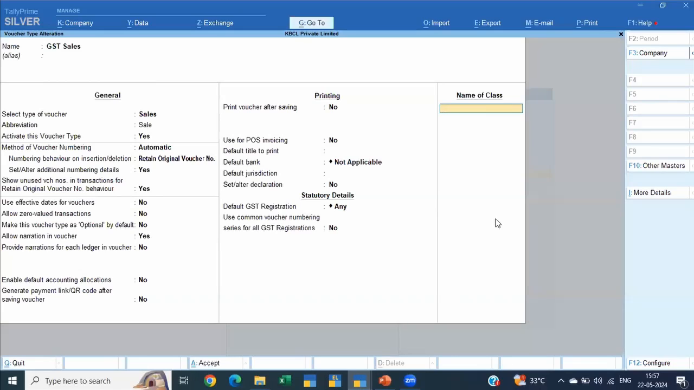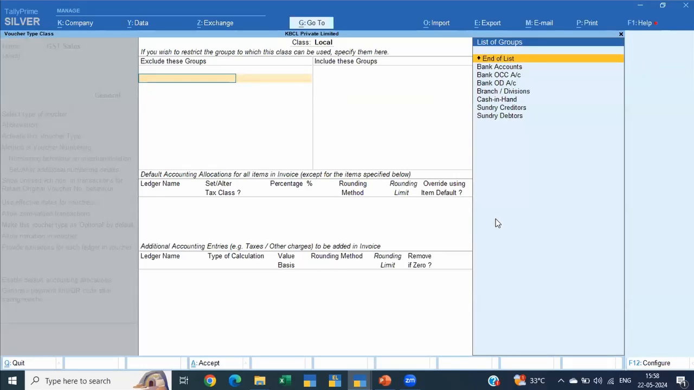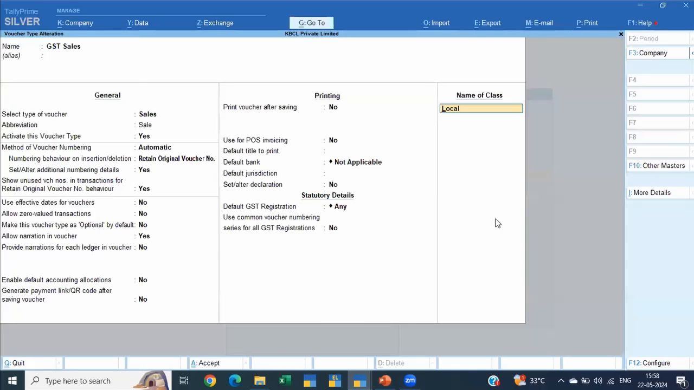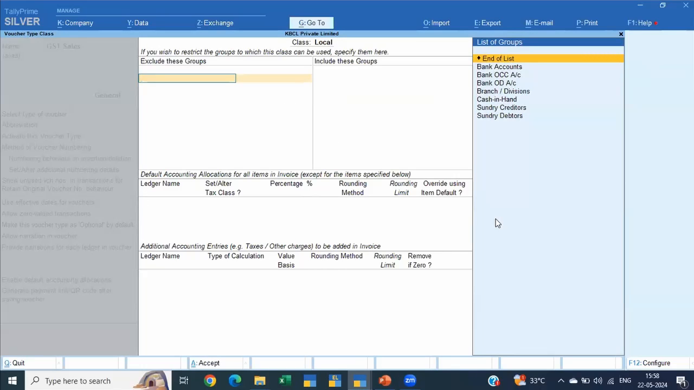Now, this is where a lot of automation magic happens. Okay. Now, the class. Now, I will say local. Please bear with me for another 5 minutes and we will then proceed to the last leg of this. So what I was talking about, configuration and automation, is here at voucher class, and you can easily exclude groups, include groups.